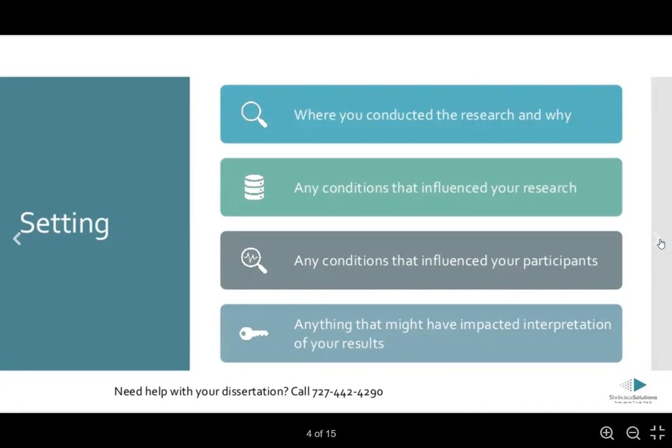The next section that you'll want to report is the settings. So the setting is where you conducted your research. And I like to think of this as writing down what the readers need to know to better understand the results and understand the interpretation of the results. So thinking about what context the reader needs in order to understand the results that you're going to be talking about. So any conditions that might have impacted your research or influenced your research or your participants should be reported here. Also, anything that may have impacted the interpretation of your results should be discussed here.